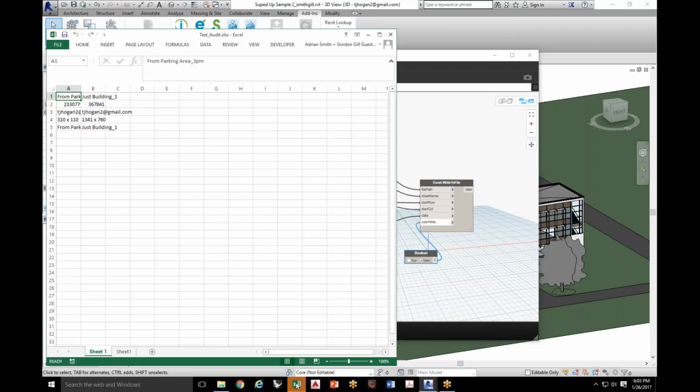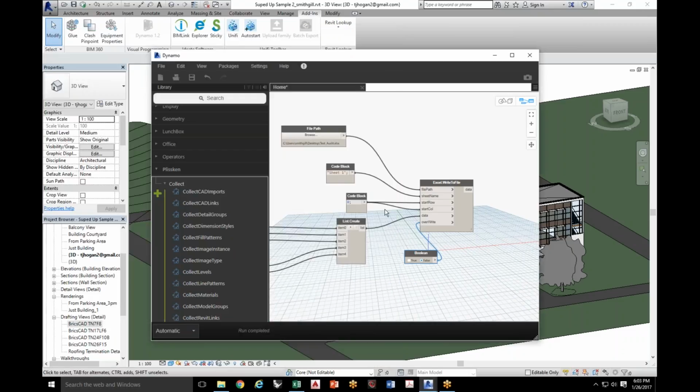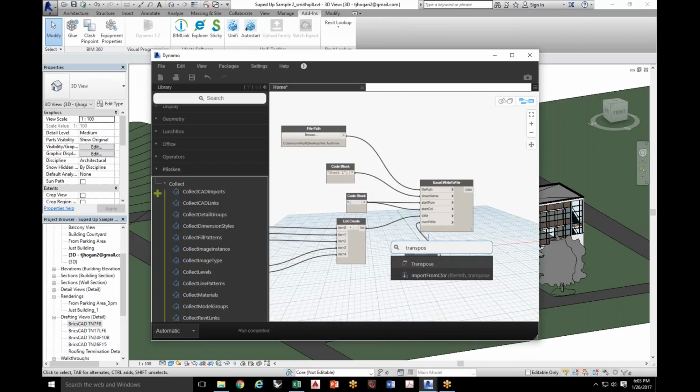Set it to true. Look at that, before we even got it right, it came out done. So we're getting the names, the IDs, who created it. But generally, we would want this stuff kind of as columns and not rows. So we would take this list and we would do transpose. And that flips the matrix.